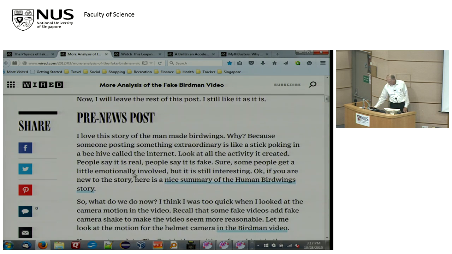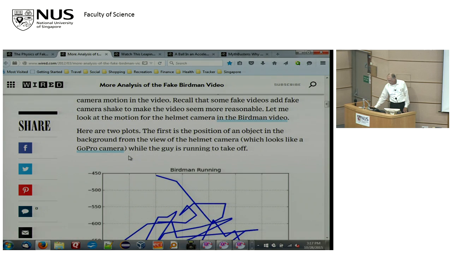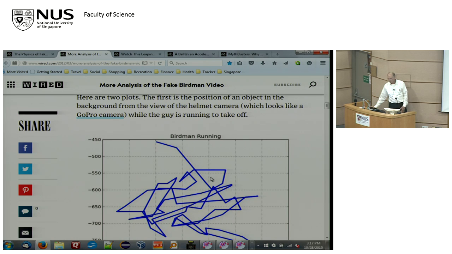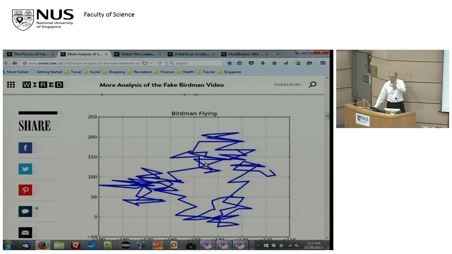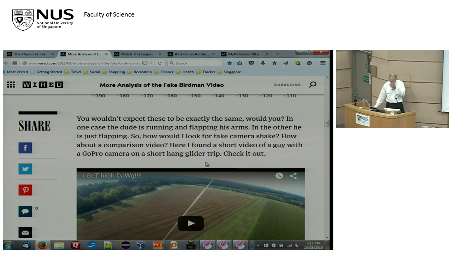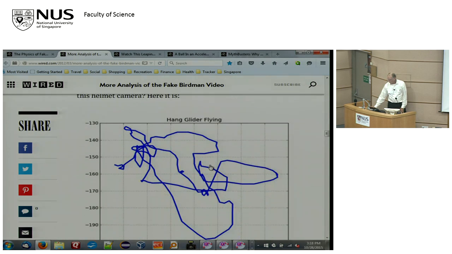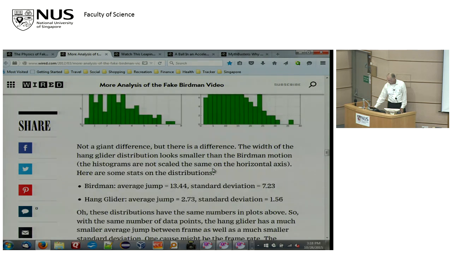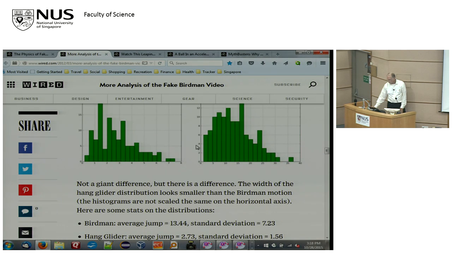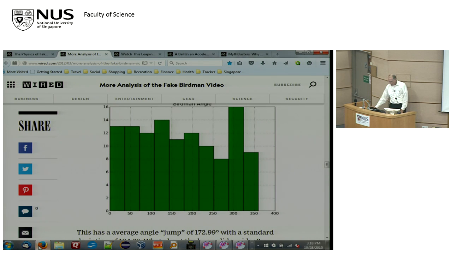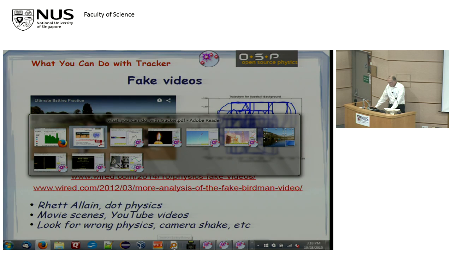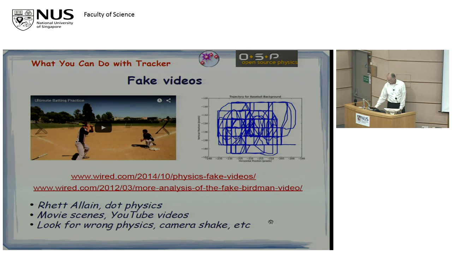Rhett Allain spent a couple of different blogs going through that and trying to figure out how you would prove that this is either fake or not, because eventually the guy admitted it was a hoax. He did lots of analysis again on the motion of the camera, because the guy had a GoPro on his head. I'm not going to show you the video, it won't take the time. But he looked at distributions of steps in the shakiness and did a lot of analysis. He really does some clever things. So fake videos are a very interesting way to get students interested in things.